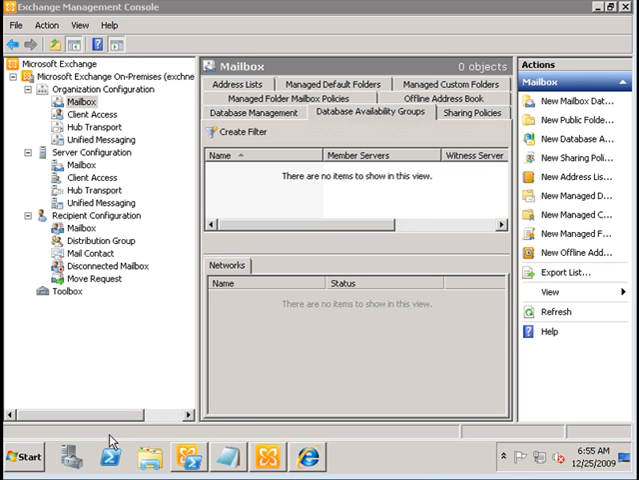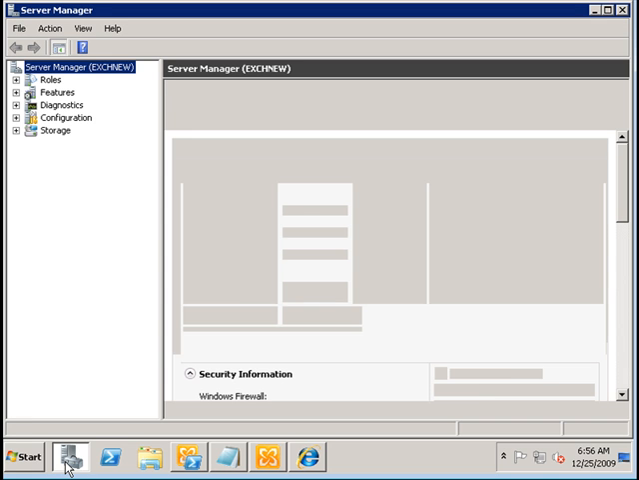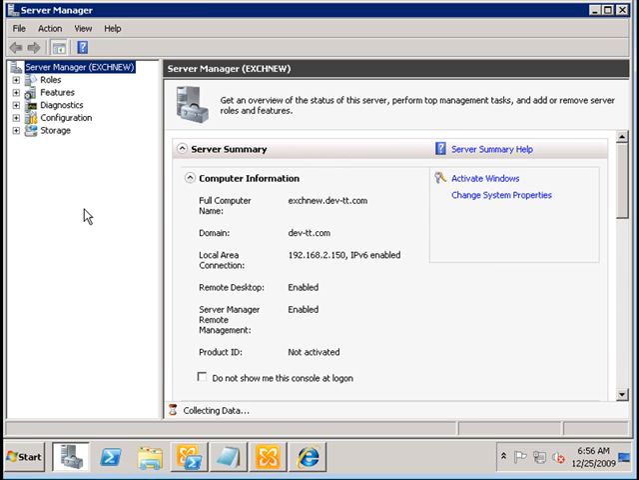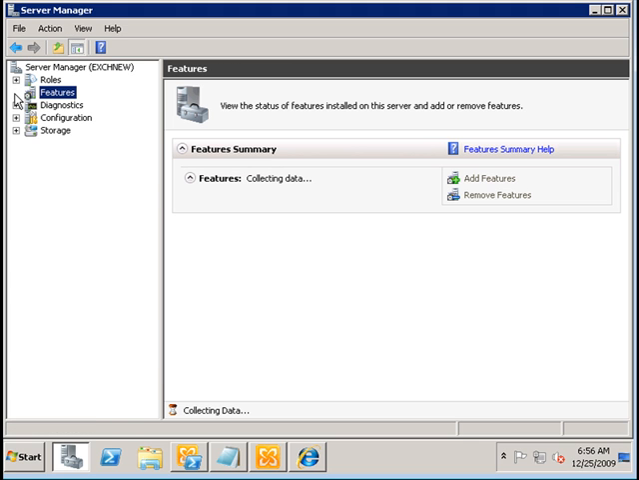Okay, so in this tutorial, I'm going to demonstrate how to create a client access server array for Exchange 2010. And this is a high availability solution for client access servers running on Exchange 2010. So we're going to begin by adding the Windows NLB feature to your Windows 2008 server machines.